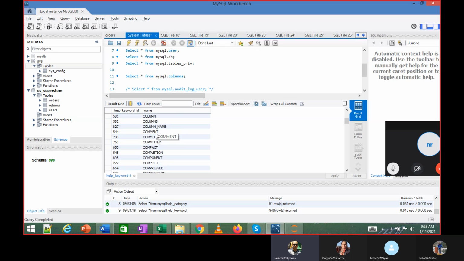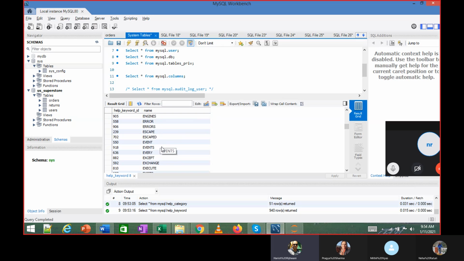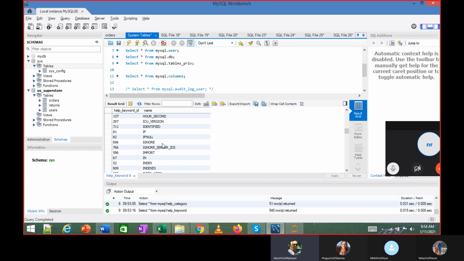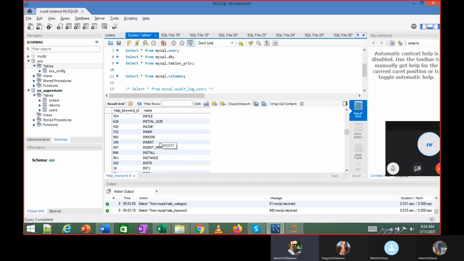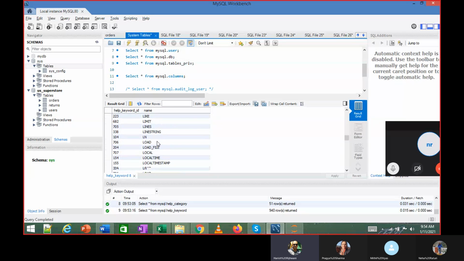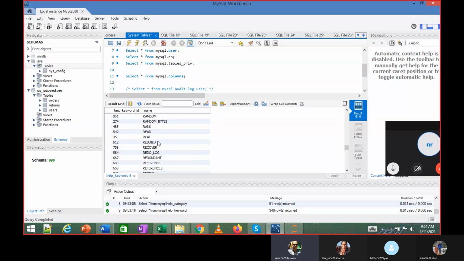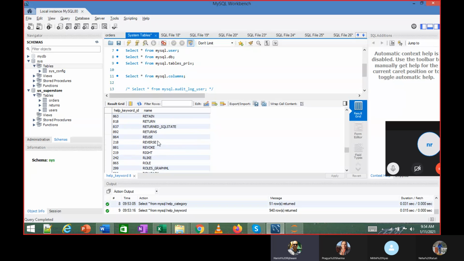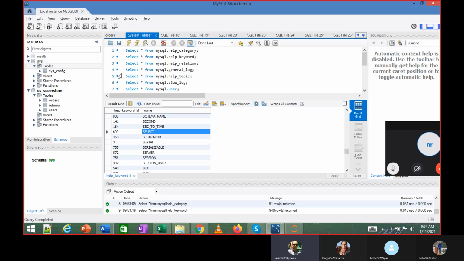It might be a function, it might be a command. So I'm sure you will find select also over here. We see insert is a keyword. Then you'll also find select over here. You see this select. So this is going to be there in each and every database. I'm just trying to find out.